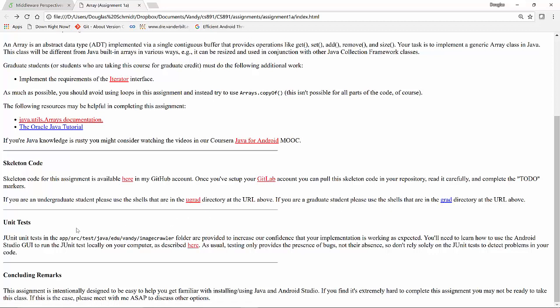There's a number of unit tests in either the ugrad or grad directories, and these are provided to help you see that your implementation is working as expected. You'll need to set up Android Studio to run the JUnit tests locally. Even though we don't have a GUI, you can still use the JUnit tests via the Android Studio GUI as described here. There's a little description about this. It's pretty easy. I'll show you how to do it in a second.